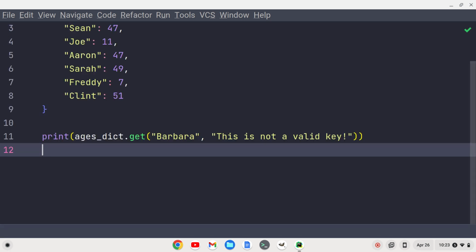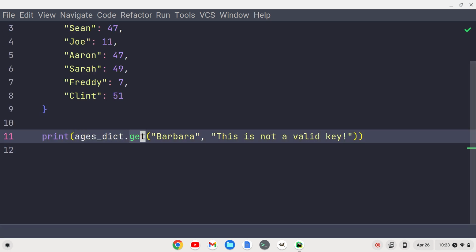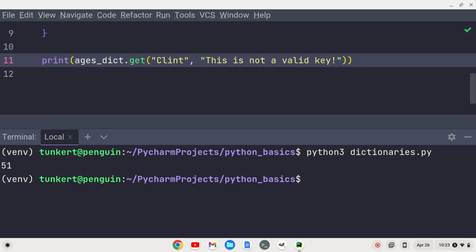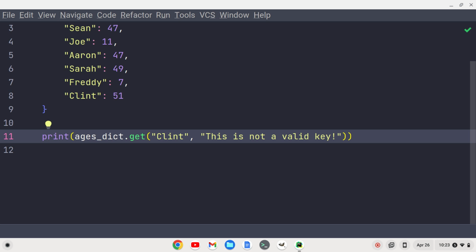Okay, now if, on the other hand, we pass in a legitimate key, so let's pass in Clint here. Now if we run this, we get the value for the key Clint. Okay, so that's a way of getting a value when you're not sure a key is in the dictionary and you don't want to get an error.